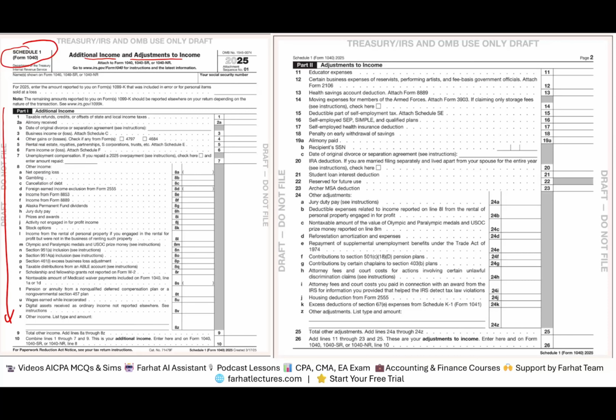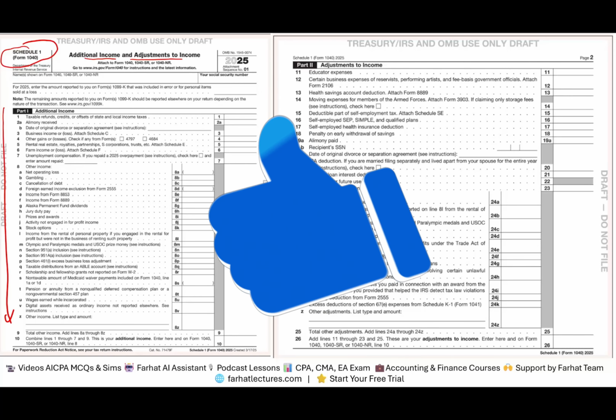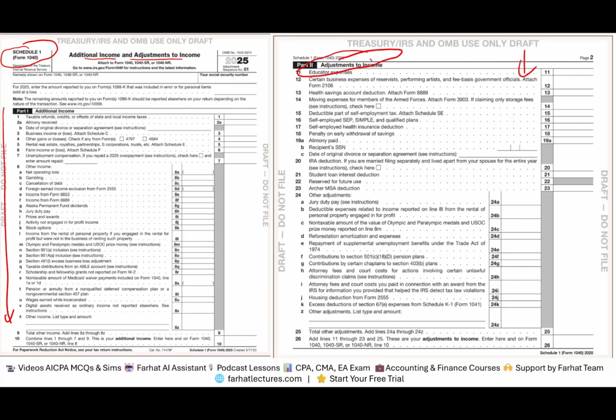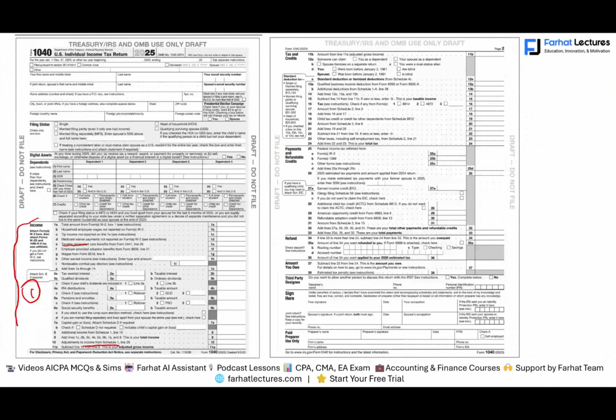Then you are going to have adjustments to income. Adjustments to income will be able to reduce your taxable income, which you want. You want as many adjustments as possible because those would reduce your taxable income. Then you add lines 11 through 23 and 25. Those are your adjustments to income. Enter here in Form 1040 line 10. So the adjustments will go to line 10, which would reduce your income, and the additional income that we computed from Schedule 1 will go on line 8 right here, number 8.